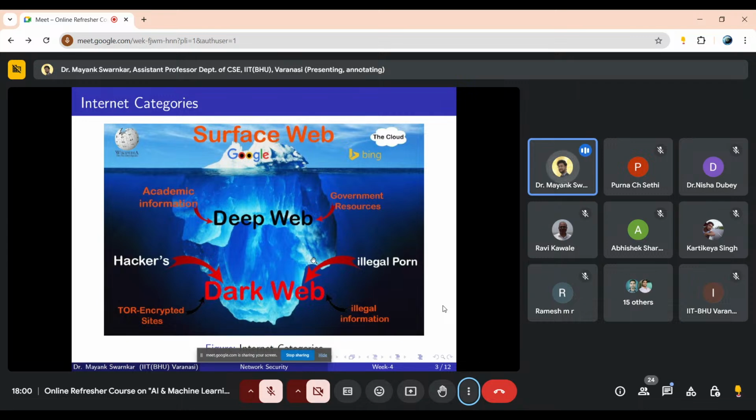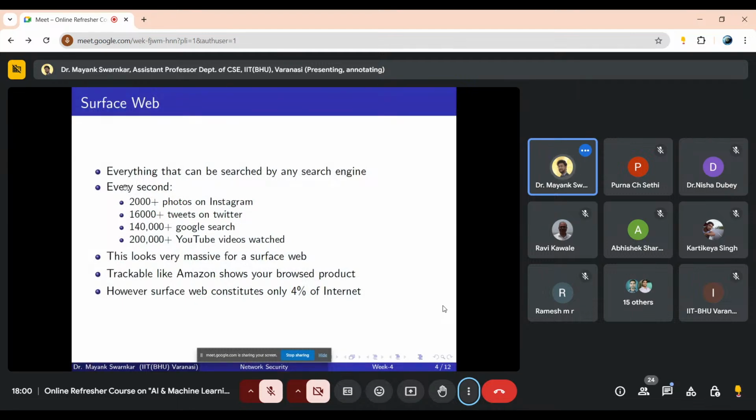Government resources, your Aadhaar information, PAN information, your personal email information, all are there in the deep web. And after the deep web, there is another part of the deep web, which we name the dark web. Again, a lot of information is there put by hackers, which is illegal, and Tor encryption and so many things happen in the dark web. Okay, so let's take a look.